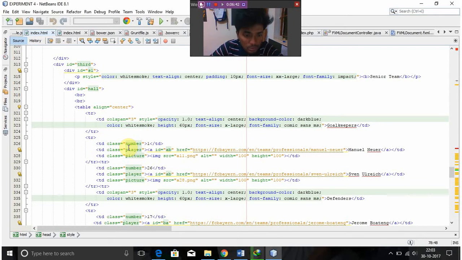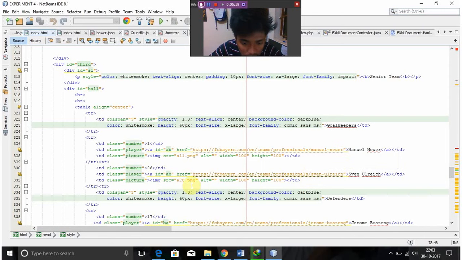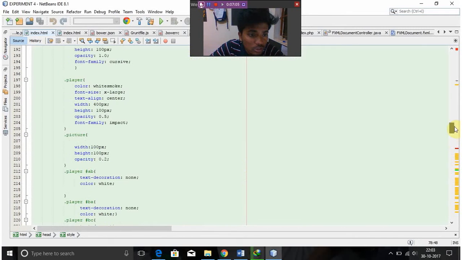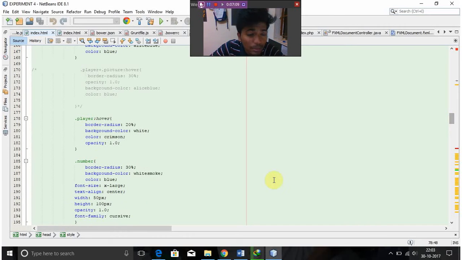Here we have made three columns. Each column we have highlighted as number, player and picture. We have made a class, and under that we have given the following details of all the players. There's nothing much. We have just entered the links here, the different links which would redirect, the images we have given, and the remaining we have done in CSS. So we'll go back here. Player, number, and all those have been mentioned here.